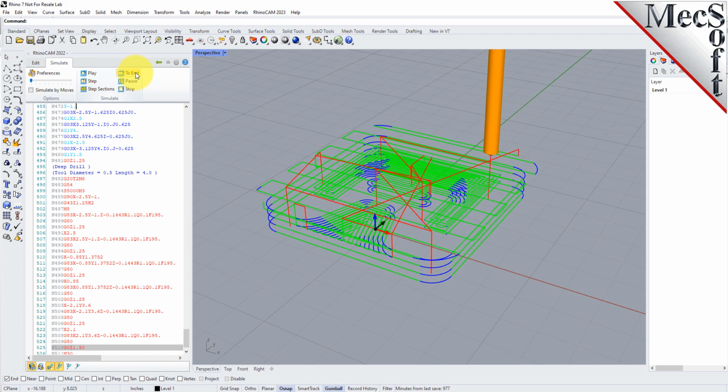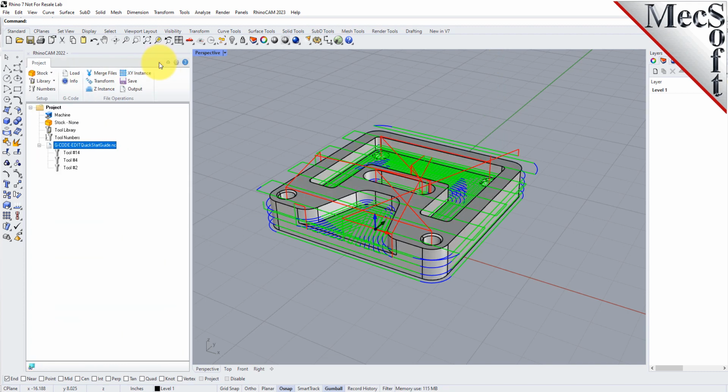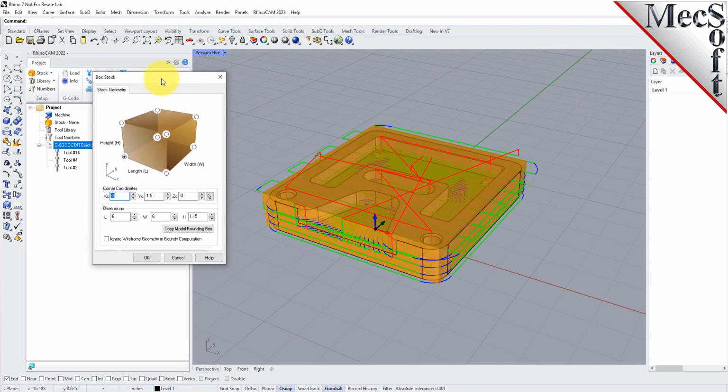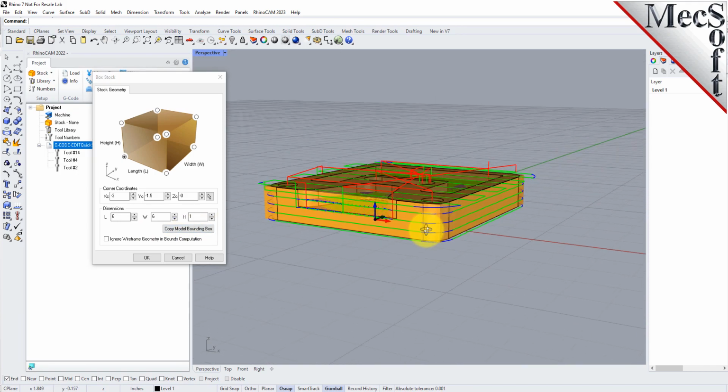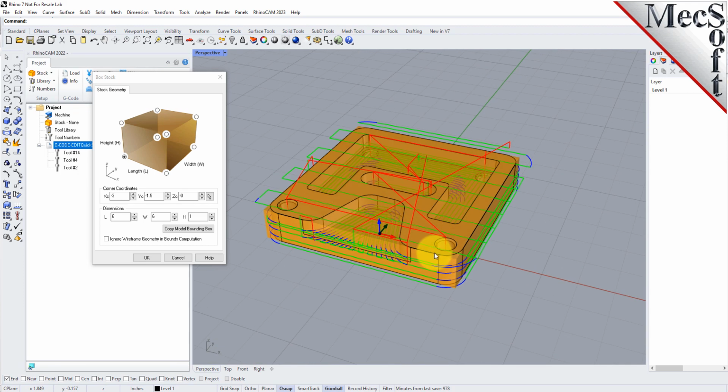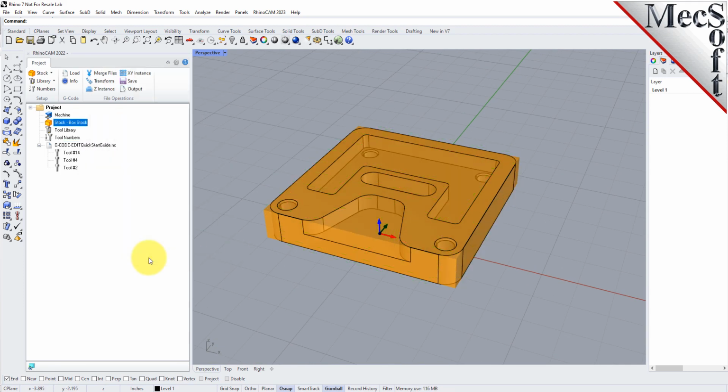Let's go back to the project tab, go to the stock menu, and create a box stock. And again, the dialogues are very similar, if not identical, to our other CAM modules for stock definition. So what I'm going to do here is pick the copy model bounding box button, which creates a stock that is exactly the size of your part. So that's what we want, so we'll pick OK there. Now we have a stock displayed on the screen.